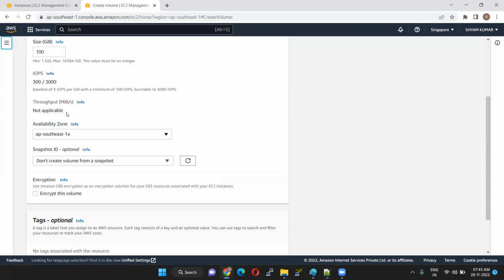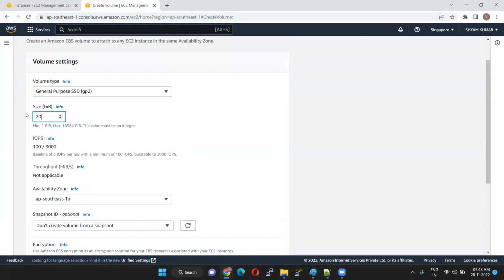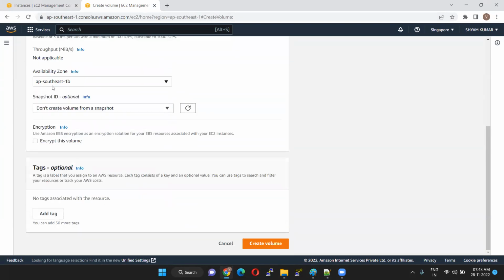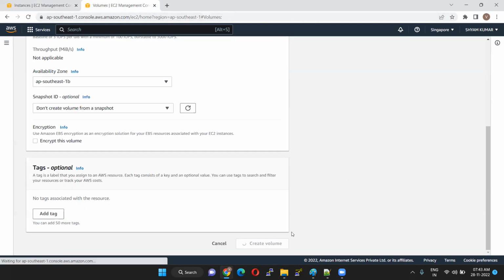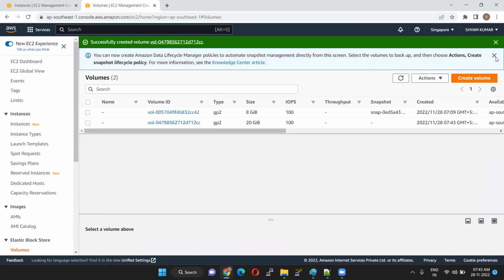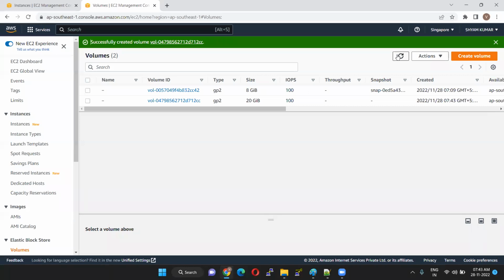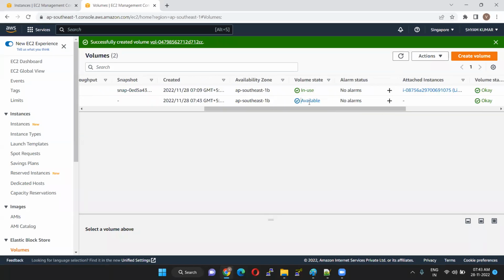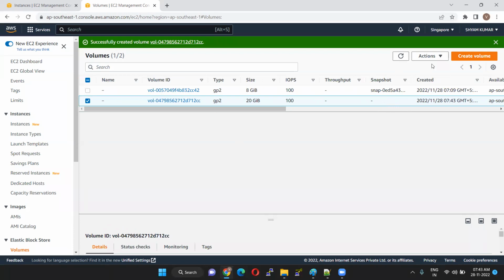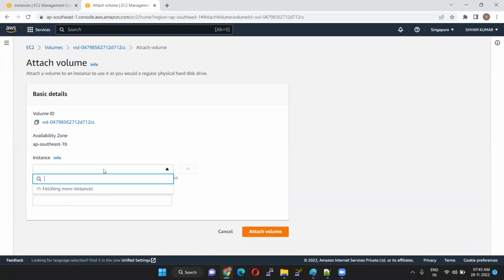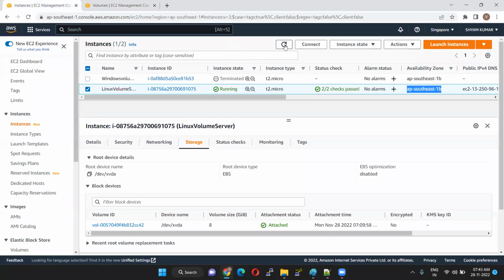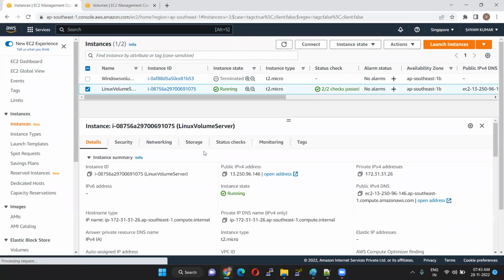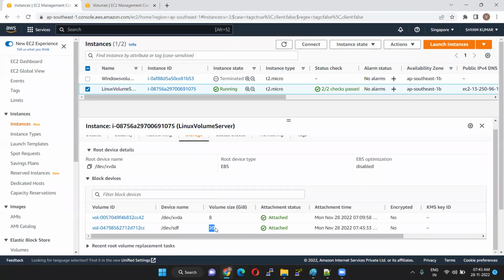Create a volume, go with something like 20 GB, in 1B, because the server is in 1B. Just create the volume, refresh it, come to the status, it is in available state. So we can attach it to the server: actions, attach the volume, Linux server, attach it. Okay, come here and refresh the page, click on the Linux server, click on the storage, you can see DevOps. So this volume got attached.